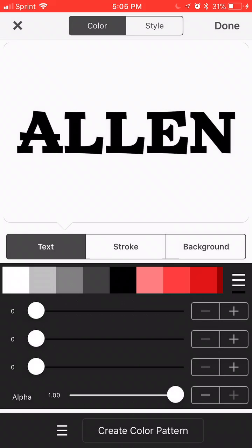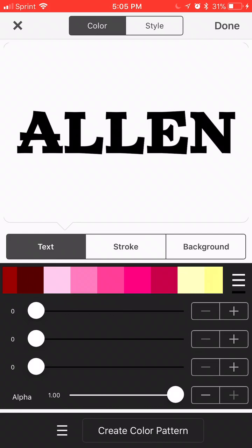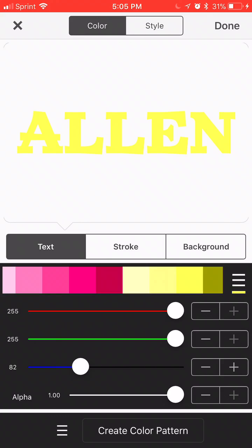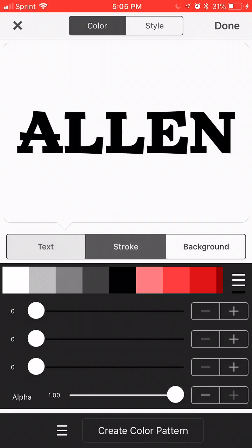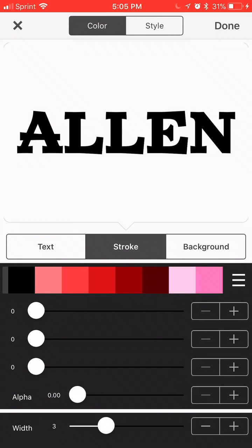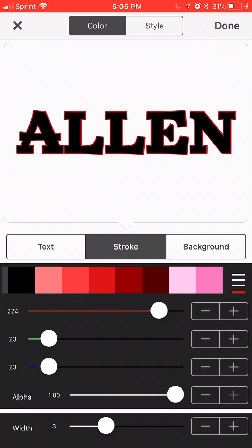And you can change the color of your normal text to whatever you want here. I'm going to leave it black. But what we're going to focus on is the stroke. So you'll click on stroke, which is in the center. And then you'll need to pick a color. I'm going to pick red. And you can see that it automatically put a thin outline around my text.